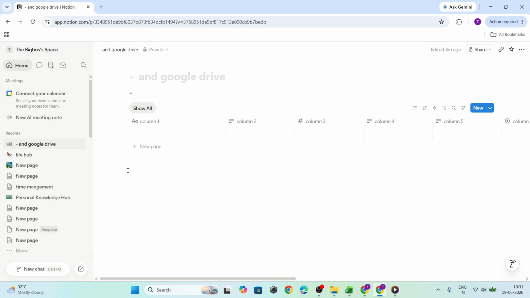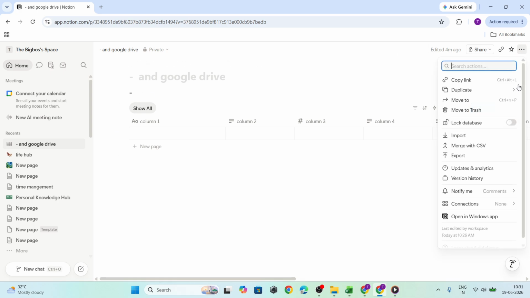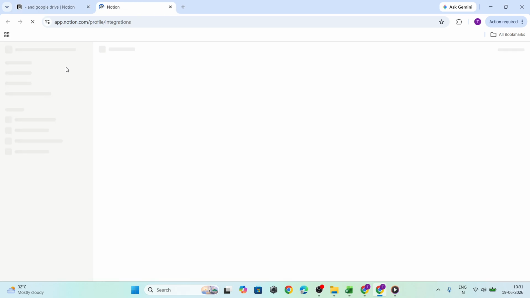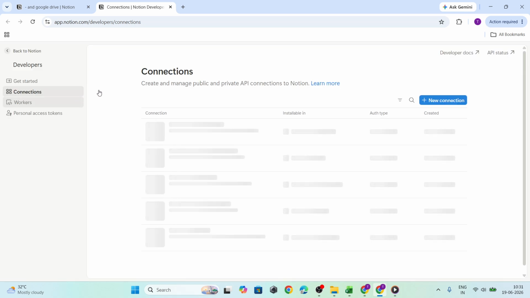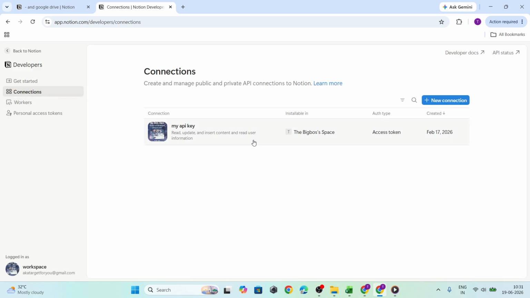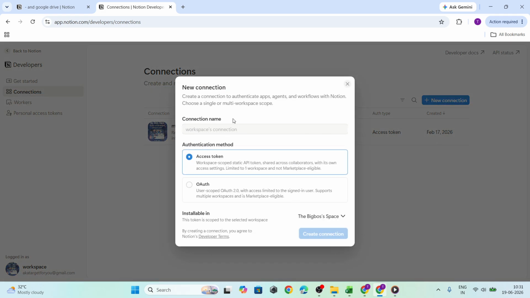Once you are there, click the New Connection button. You'll be prompted to enter a name for the connection. Choose something clear and easy to recognize, especially if you plan to create more than one integration later. For example, you might use a name that reflects the automation or workflow this key will be used for.